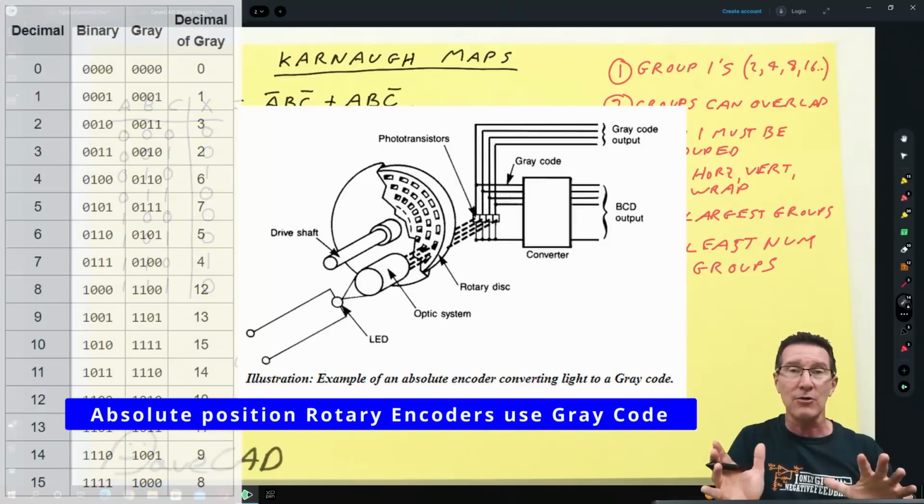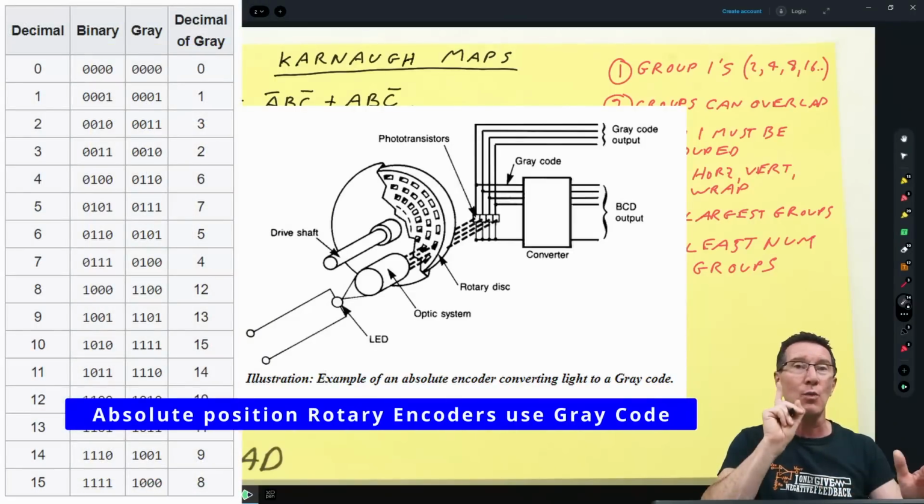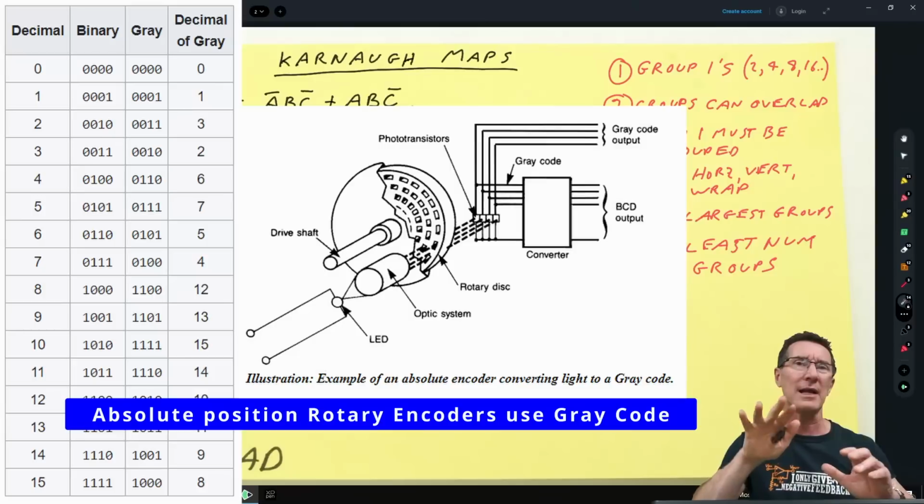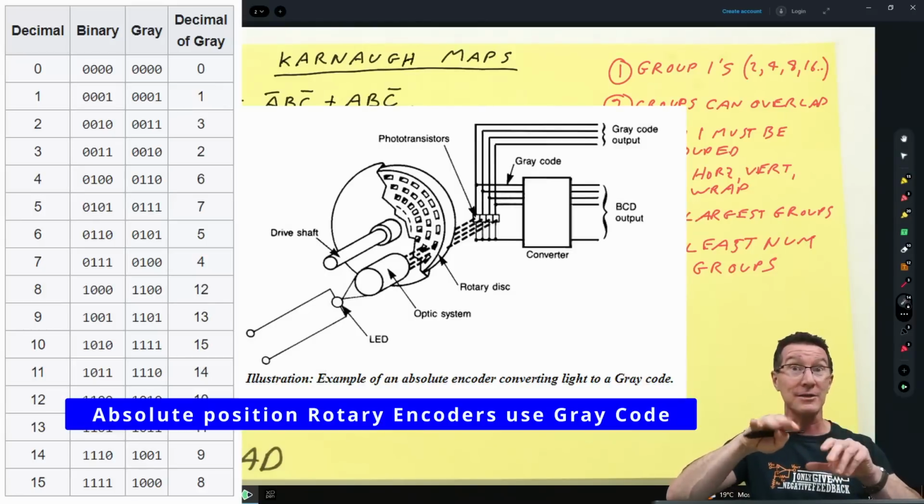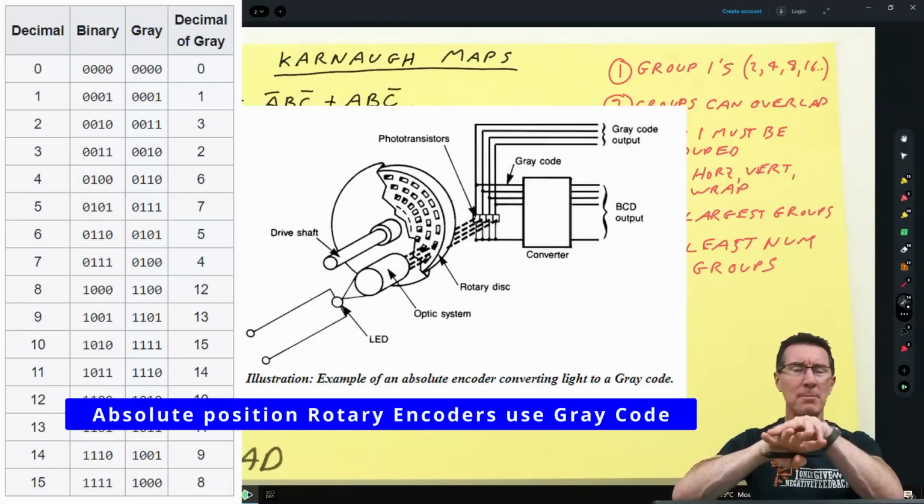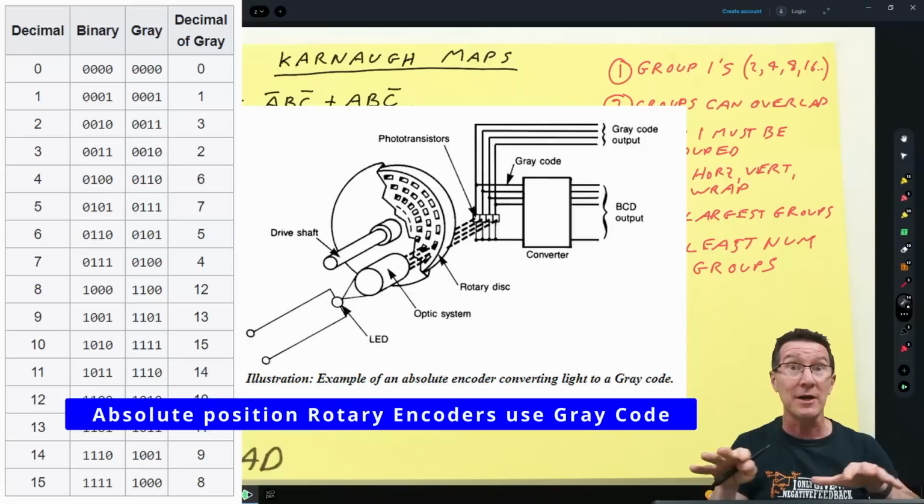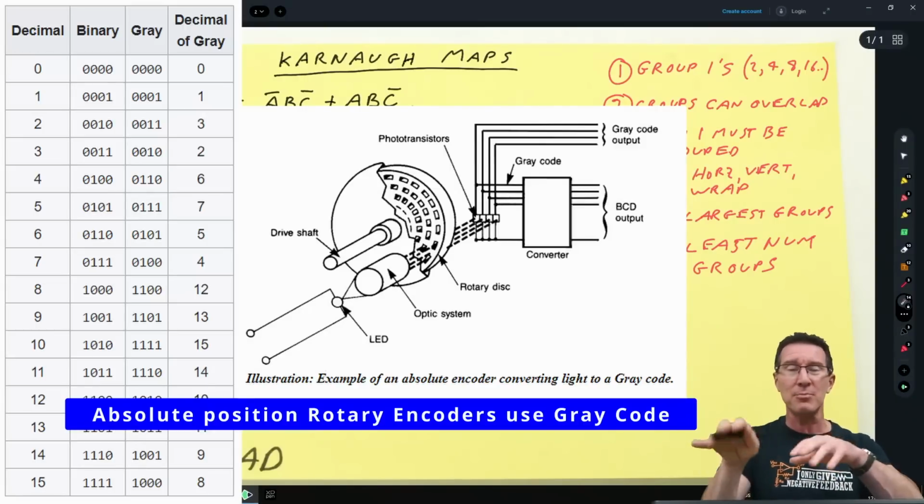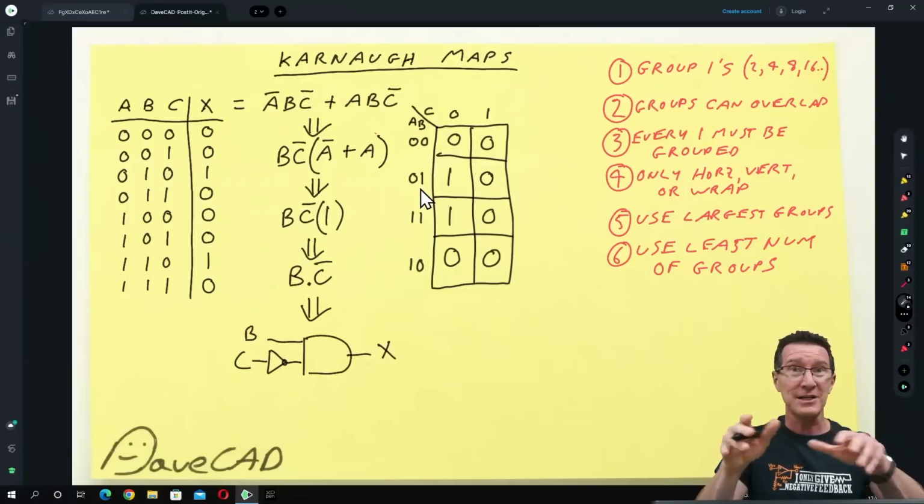And that's not how Gray code works. Gray code works by only one bit changing at a time. And this has advantages in things like mechanical contactors. So if you've got multiple wipers on a big mechanical switch and you're trying to decode the position of a switch, you would typically use Gray code to prevent multiple race conditions and stuff like that.